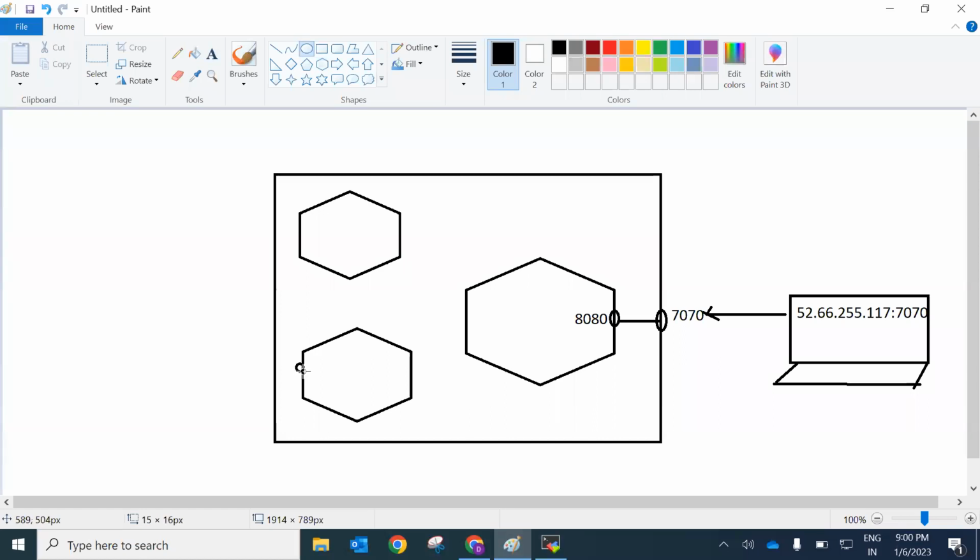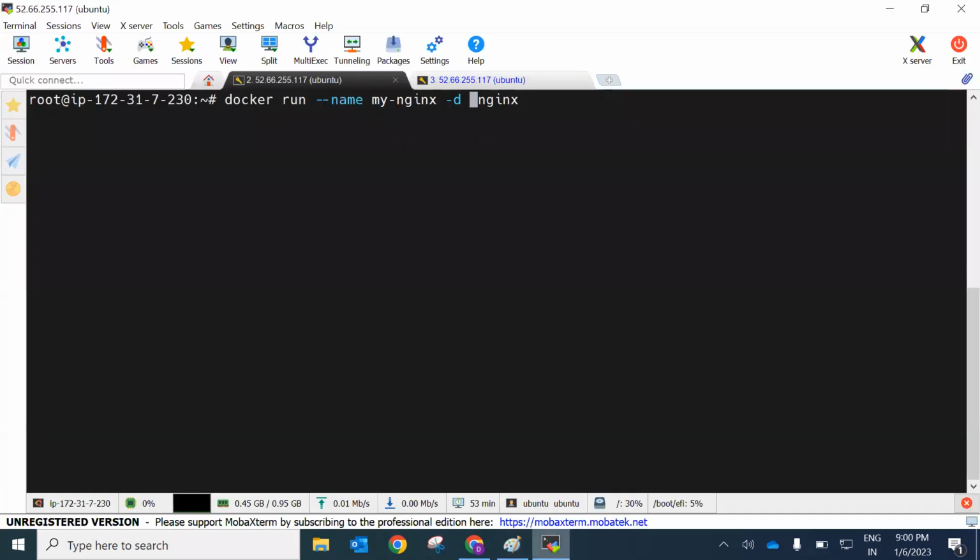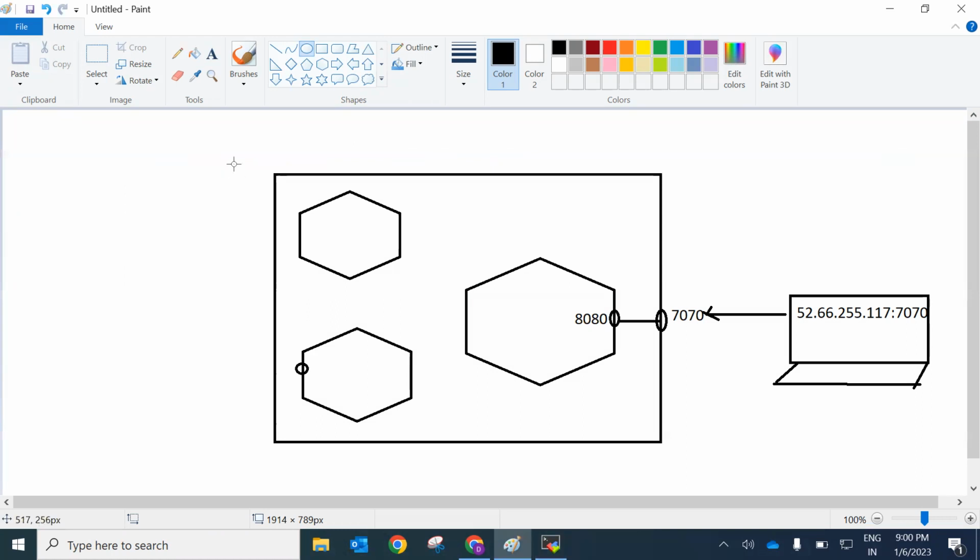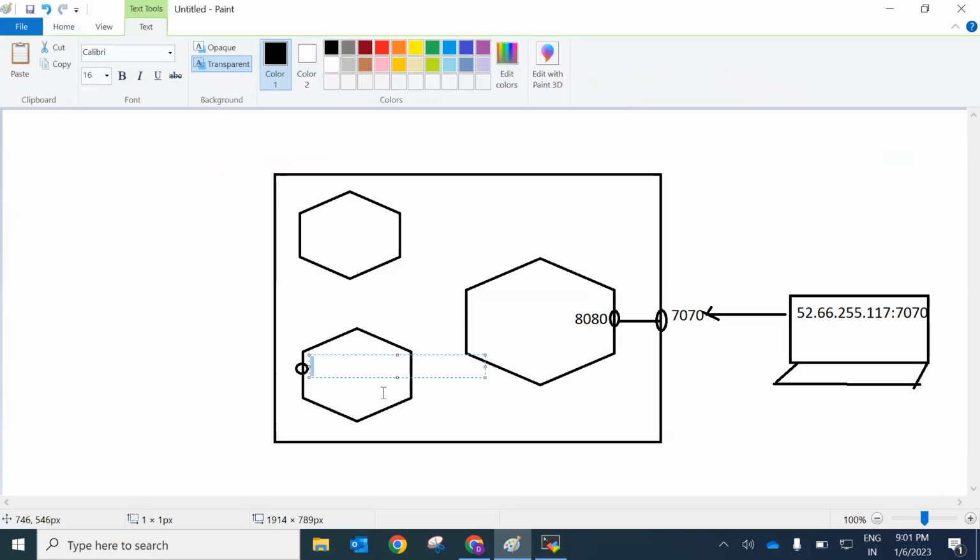This is Nginx. What's the general port of Nginx? I think it is port 80. To go to the documentation, we can get that. Otherwise, we can inspect the image also. I will show you that. Now this is 80. The Nginx will be running on port 80.